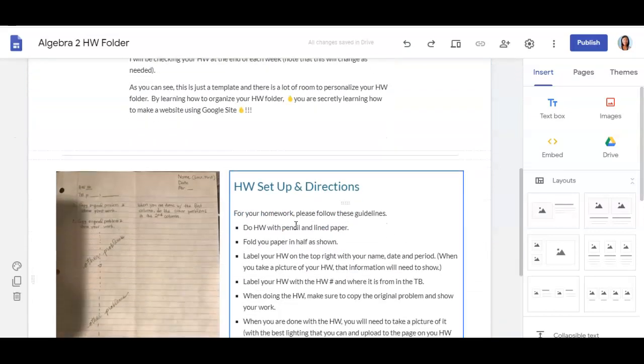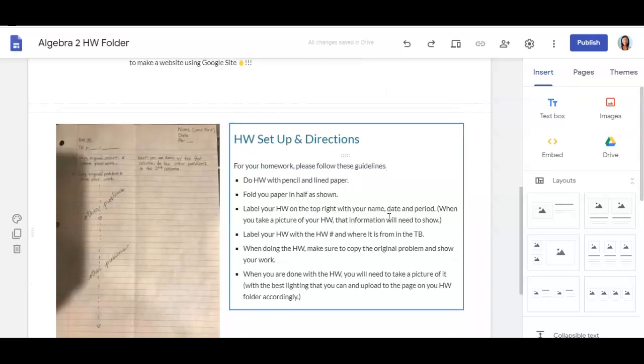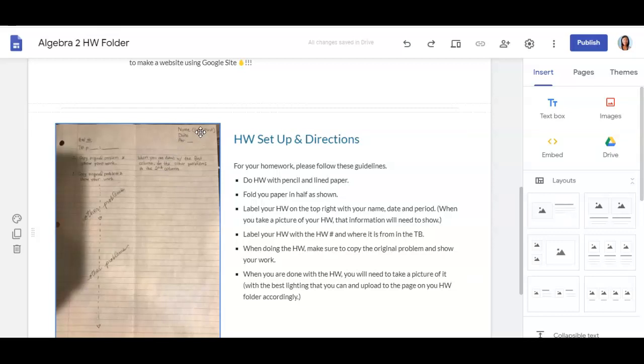If you scroll down, I have specific directions as to how to set up your homework. So for your homework, please use the following guidelines. I'd like you to use a lined sheet of paper and pencil. Please only use pencil, no pen. I will not give credit for pen. On the top right hand corner, please put your name and then date and then period. When you take a picture of your homework, you will need to make sure that your name, date, and period shows up.